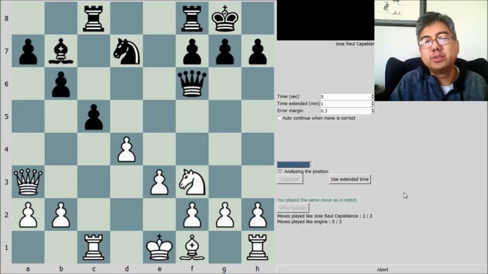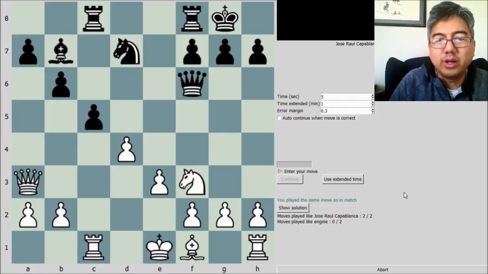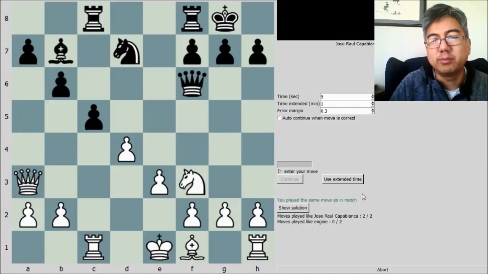So what happens here too is that the program has its own engine, it evaluates the moves as well. So it compares it to the game move, but also to the engine move. So for example, maybe the winner didn't play the optimum move, but the computer finds a better move. So it will do that. So let's see what happens here.